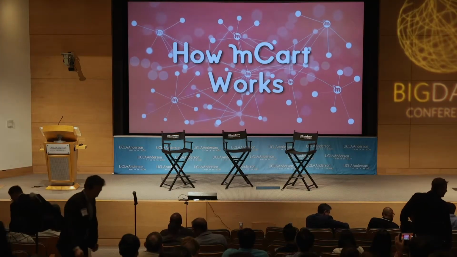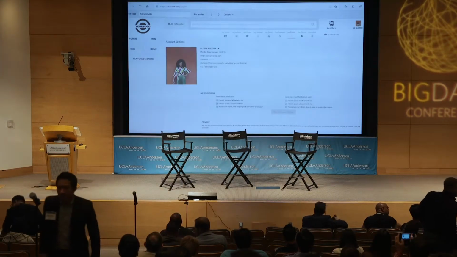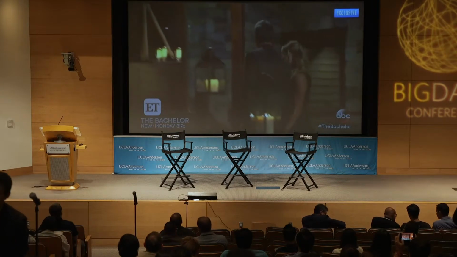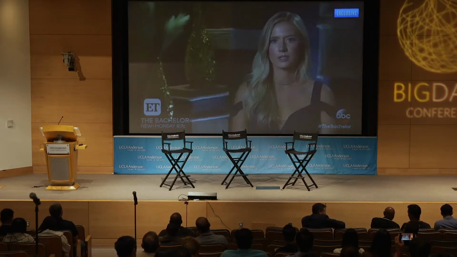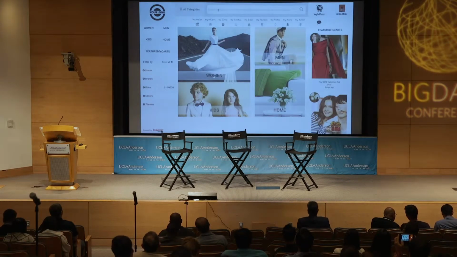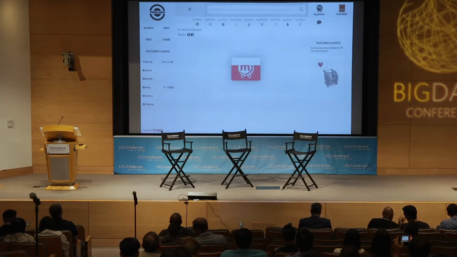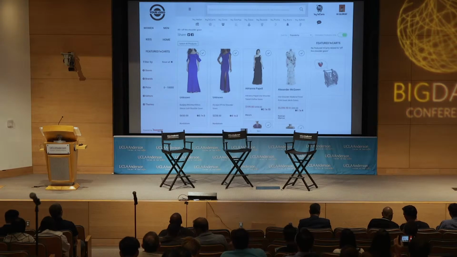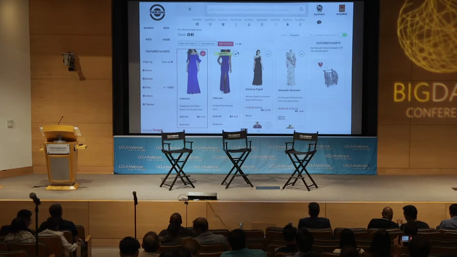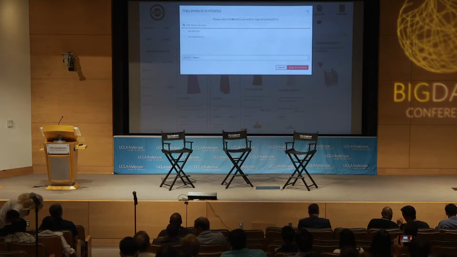Here's how M-Cart works. Influencer Gloria is watching her favorite TV show and spots a blue cold shoulder dress. Inspired by the blue dress in the show, she goes to an M-Cart-driven marketplace and enters the dress description. Gloria finds a few similar dresses and creates a new M-Cart to inspire her fans.